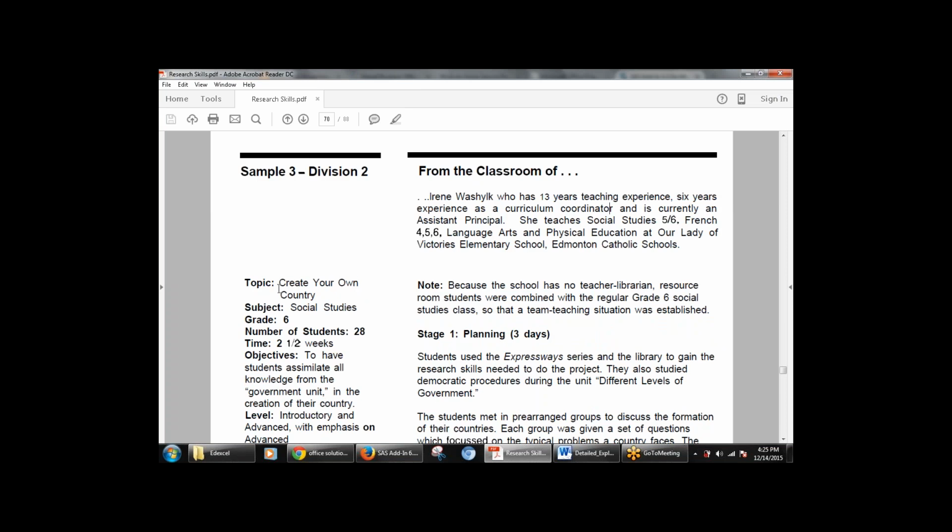And what is the main topic? That is create your own country. The subject is social studies, the grade is 6, the number of students is 28, and the time duration is 2 1/2 weeks. A note is given that because the school has no teacher librarian, resource room students were combined with a regular grade 6 social studies class, so that a team teaching situation was established.